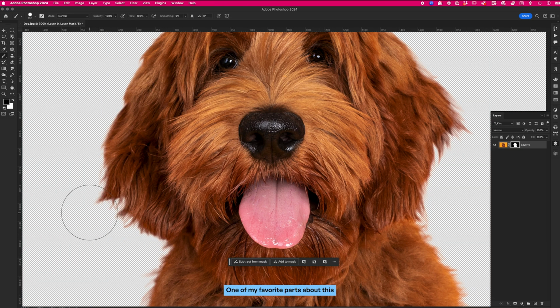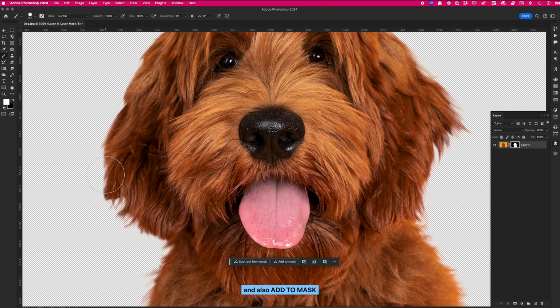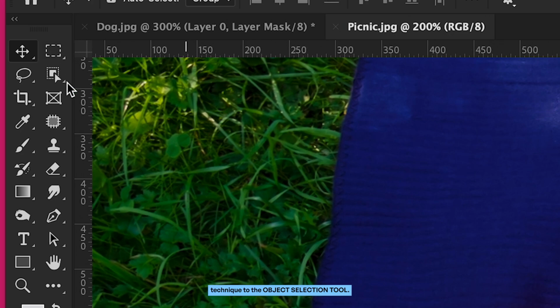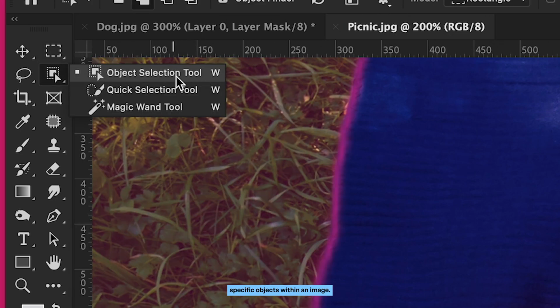One of my favorite parts about this bar is we can subtract from mask and also add to mask, making it really easy to adjust your selection. Technique 2, the object selection tool. A great way to select specific objects within an image.